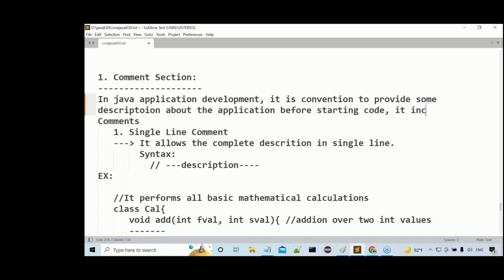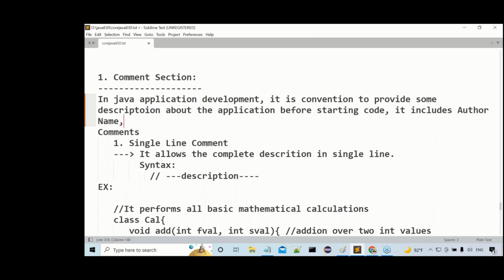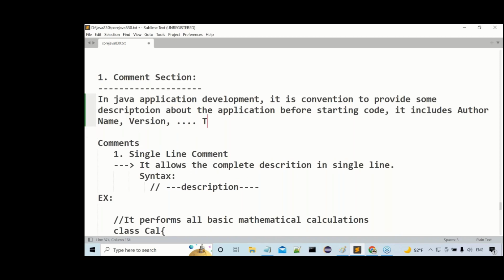What exactly does the description include? It includes the author name. Then the version of that implementation. Next is since, in the sense of from which date onward this implementation was started, and so on. All the details might be provided clearly. To provide this description, we have to use the comment section.